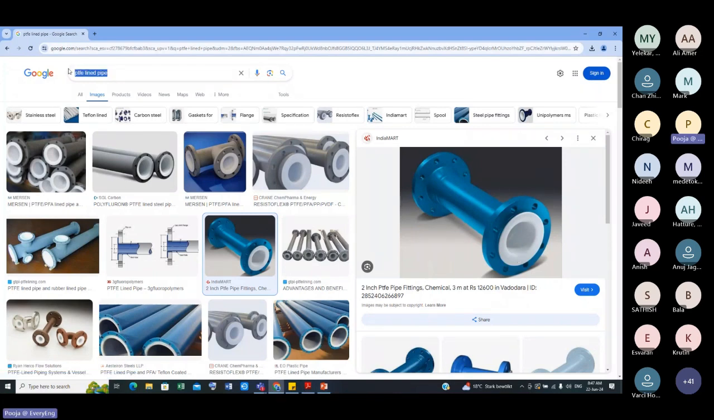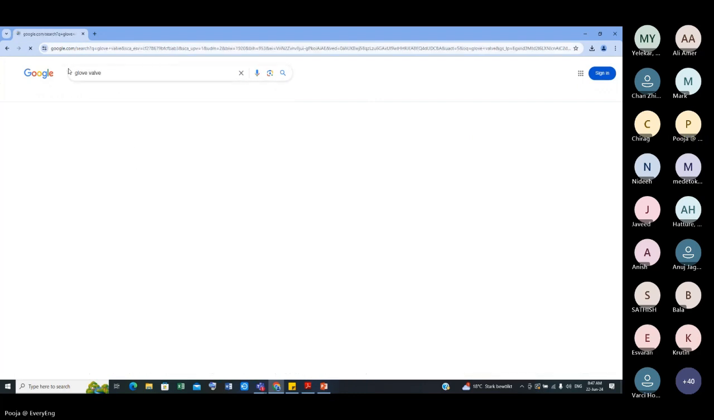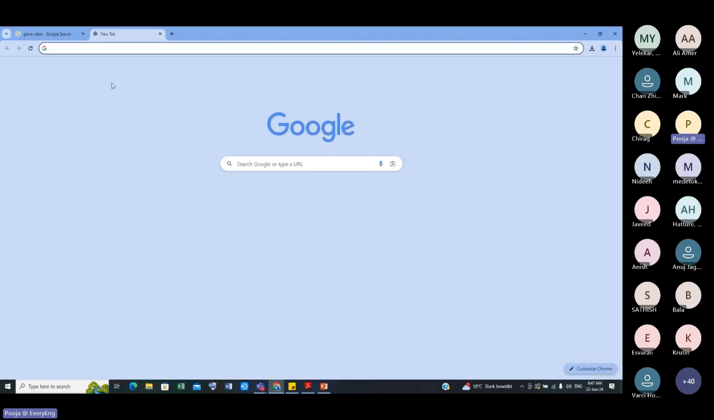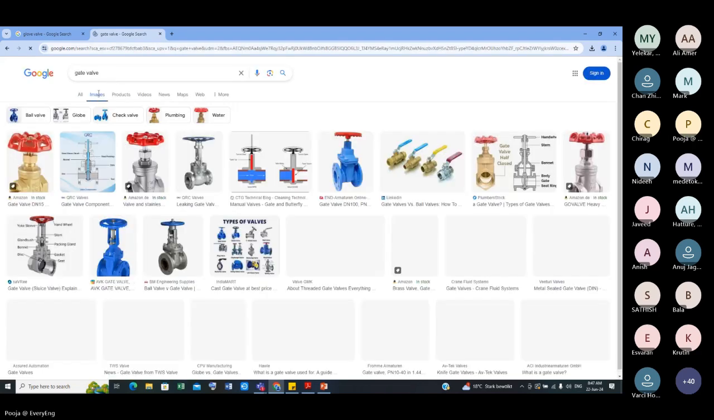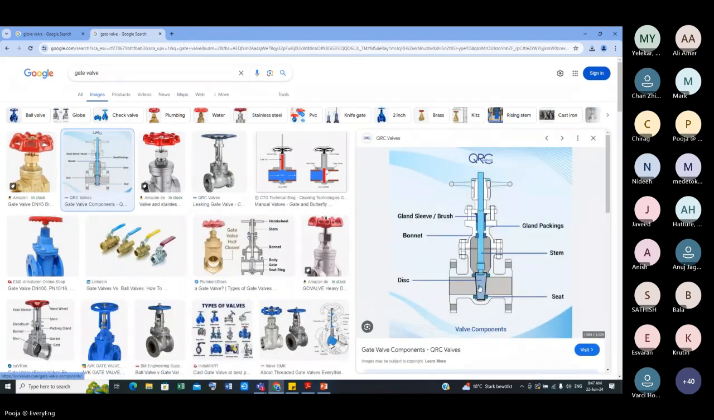And as I said about the globe valve, I'll say a globe valve and a gate valve. So if you see a structure here, this is a disc. This is a hand wheel; when you turn the hand wheel, this portion will go upside, and this is the portion which is closing this flow. So it will also move upside.